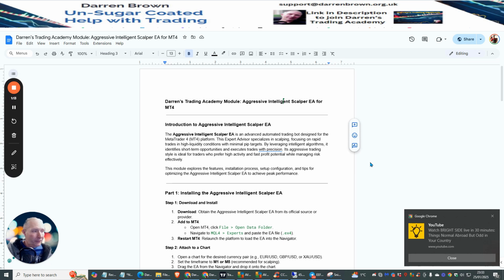Now it's funny that the key elements inside this particular bot are very similar to winning formulas that I use inside my Darren's Trading Academy, which is growing me profits every 3 months. So it's interesting to see that, right? Its aggressive trading style is ideal for traders who prefer high activity and fast profit potential while managing risk effectively.